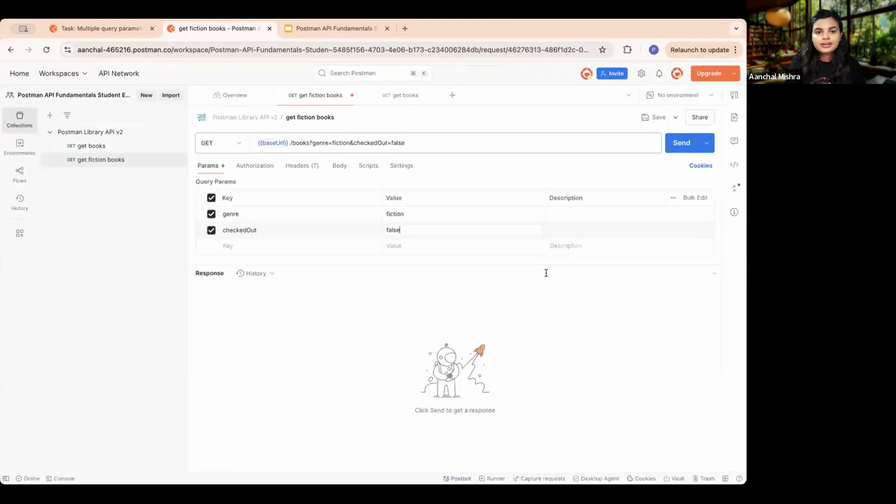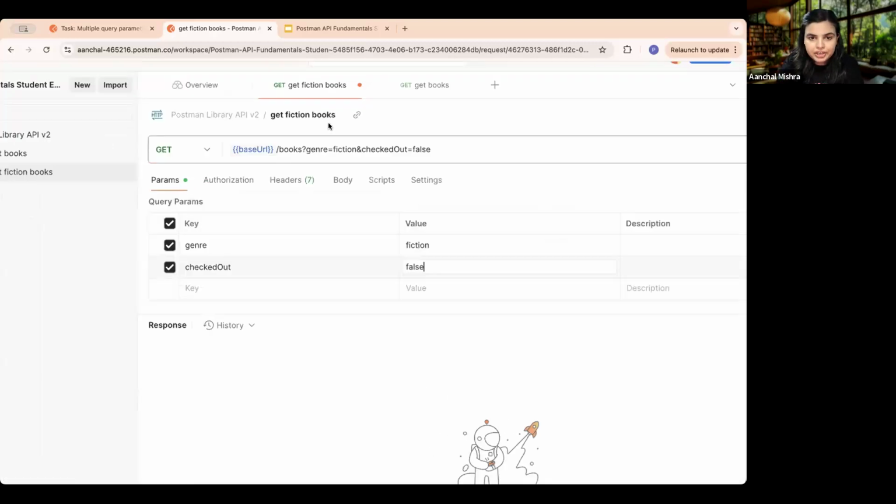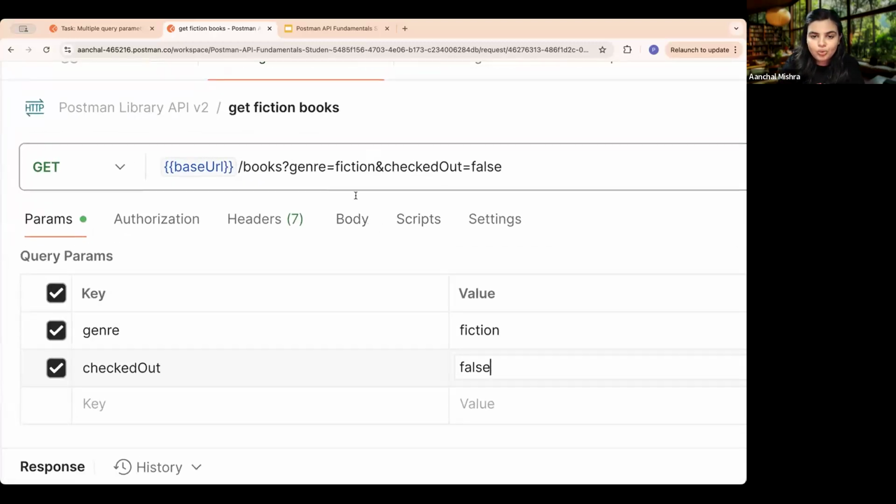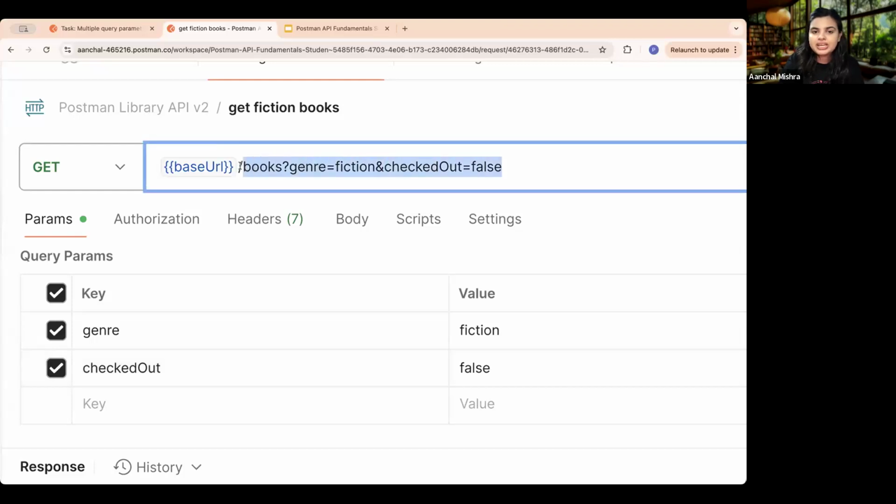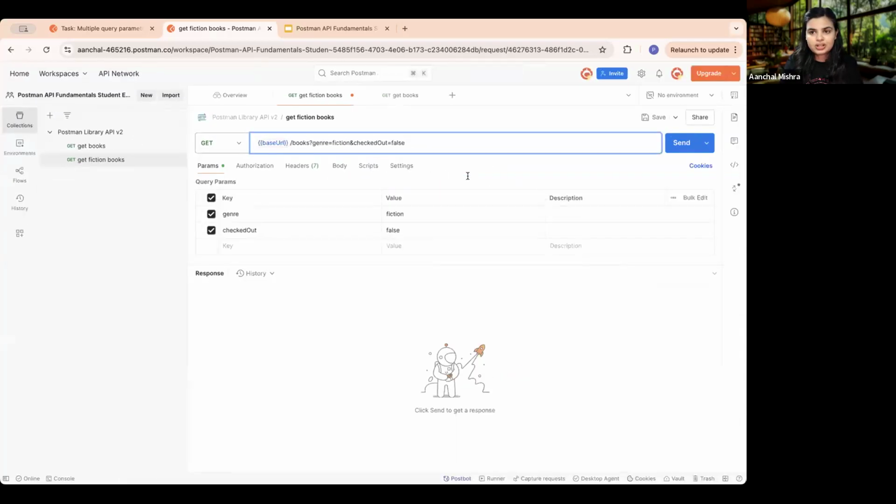Okay, let's do that. Did you notice the difference? Automatically, the param section and the request URL have been updated from genre equal to function, to genre equal to function and checked out equal to false. Let's send this and see what we get.